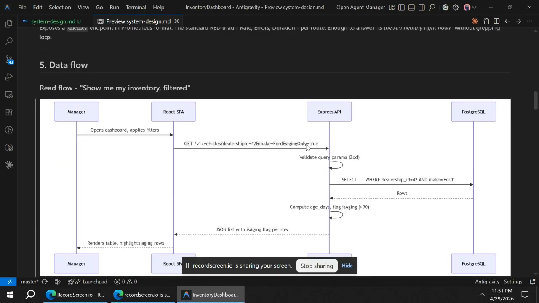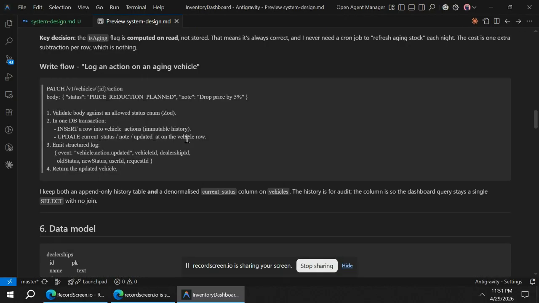You see the data flow, and the write happens in a single transaction. Insert into the immutable vehicle actions history, and update the denormalized current status on vehicles. History gives me audit. The column keeps the dashboard query a single select with no join. Indexes are on dealership ID, received at, and dealership ID, make, model, the two queries that actually matter.